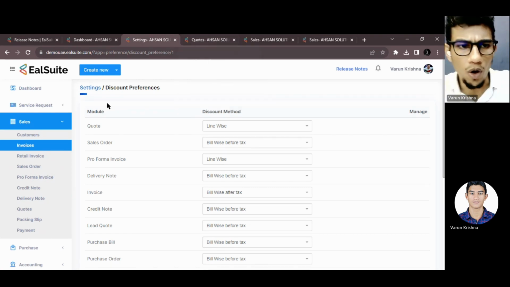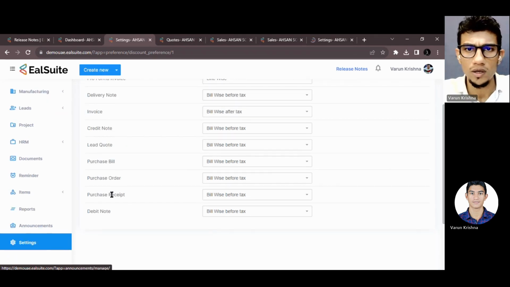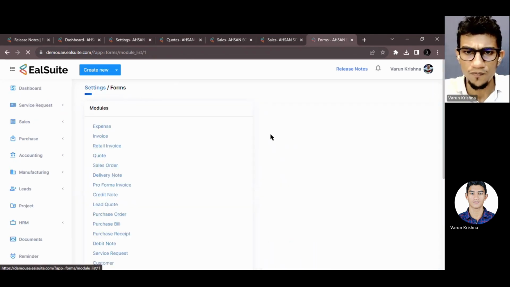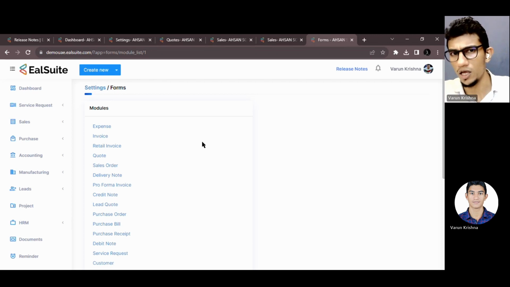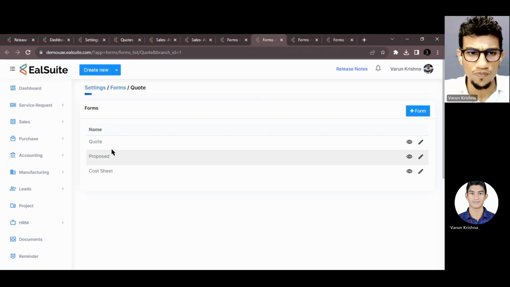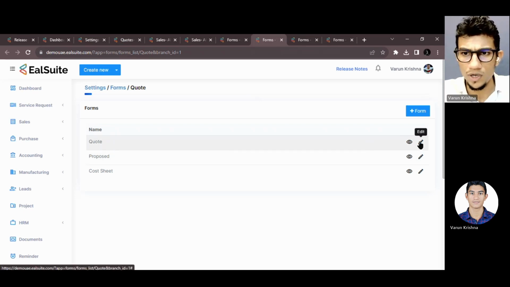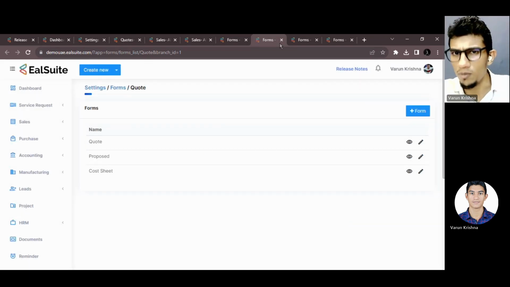Now that's another very important thing I have to show here, and that will be under forms. Now you remember quotation, sales order, and sales invoice are the modules or the bills that we are going to work with. So under forms, I'm just going to see which all fields are enabled, right? So let's take quotation, sales order, and invoice in the same order itself. So for quotation, I think this quotation will be set as the default one. See, the discount method is enabled. So I'll keep discount method enabled for each and everything.